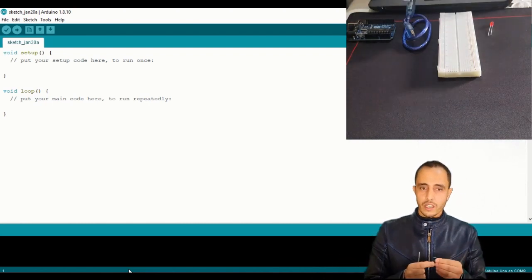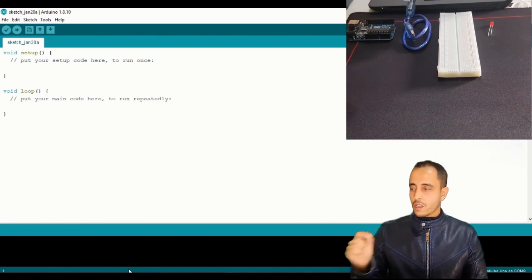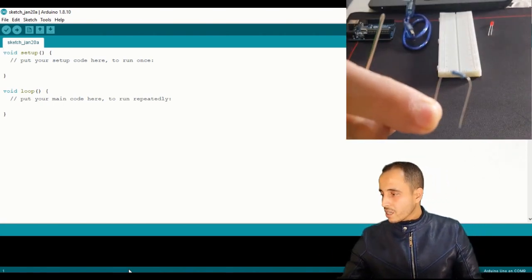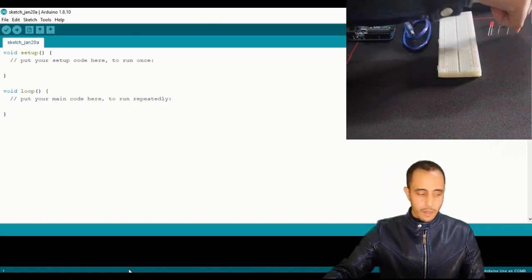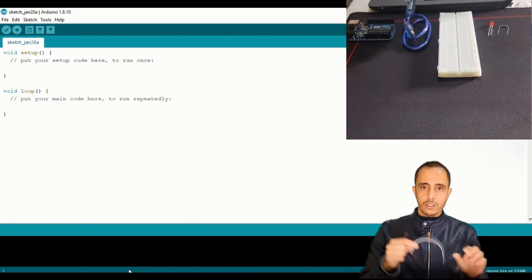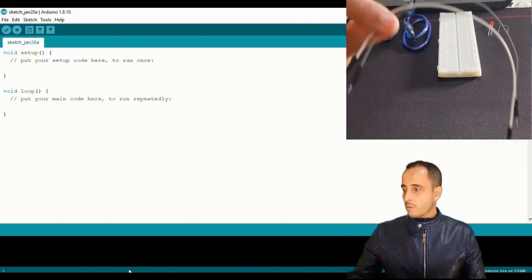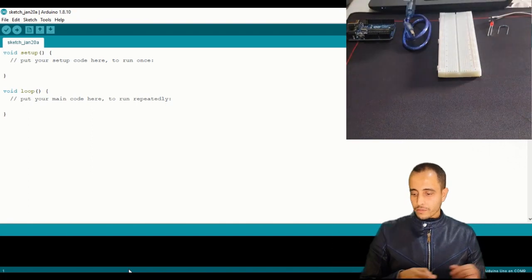Of course, we need a 220 ohm resistor. This is to protect our red LED from burning out. And lastly, we need two jumper wires, as you can see, two jumper wires.